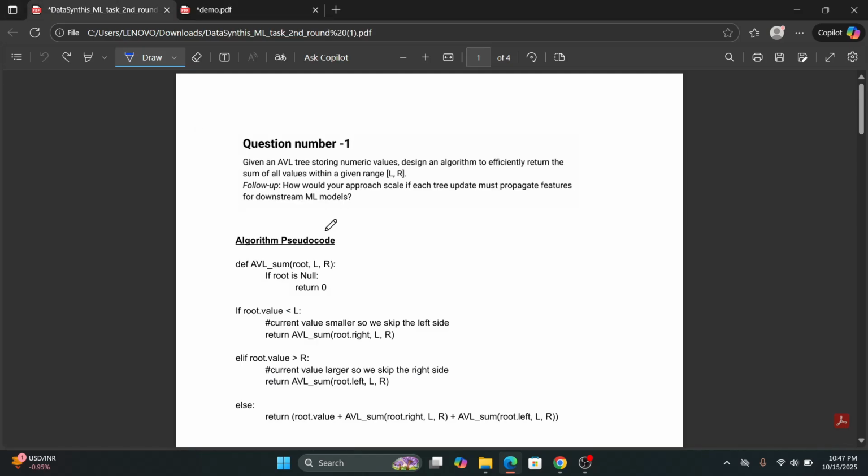For the first question, I used a recursive algorithm that efficiently returns the sum of all the values within a given range here. The key idea is that since AVL trees are balanced binary search trees, we can skip the unnecessary subtrees that are not in our range.